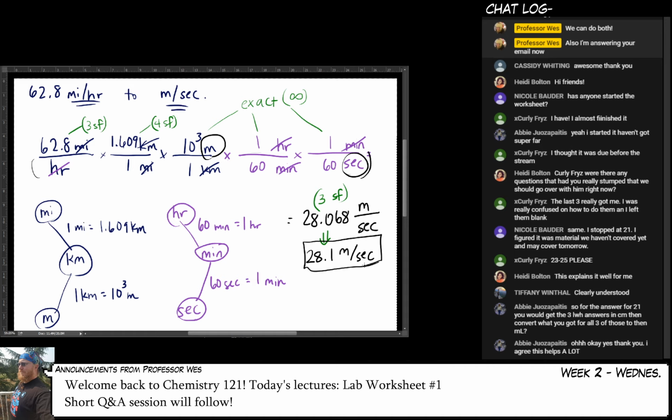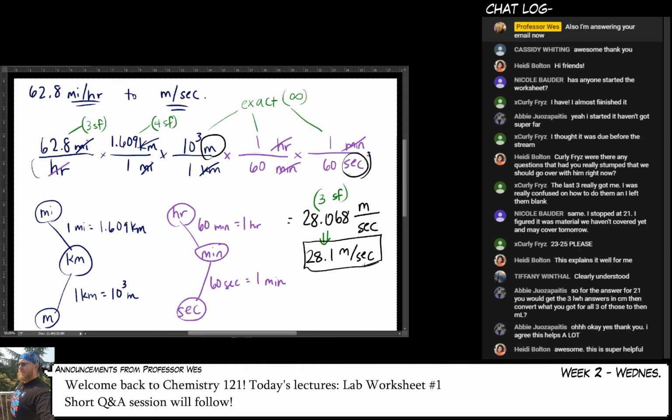So if I was asked to convert 62.8 miles per hour into meters per second, that is how you would do it. First do the miles part, then do the time part. Do it one at a time, and then if your units match up with the target units at the end, you will be all set.